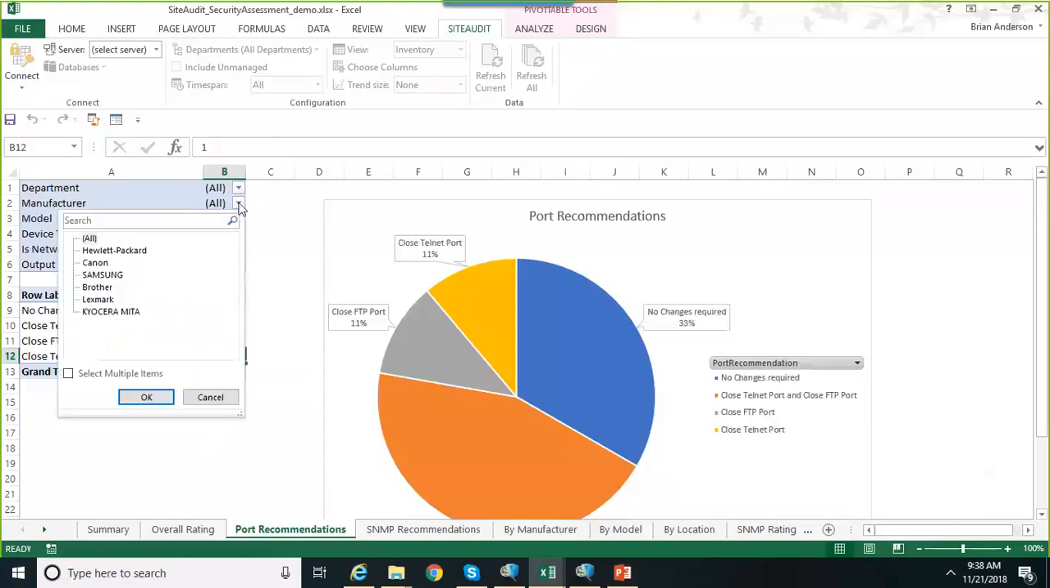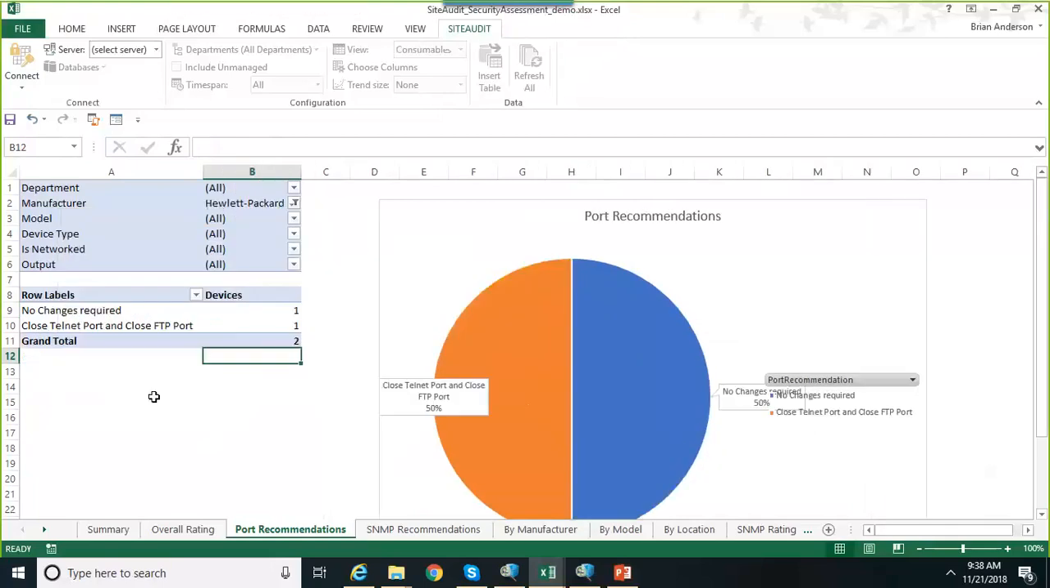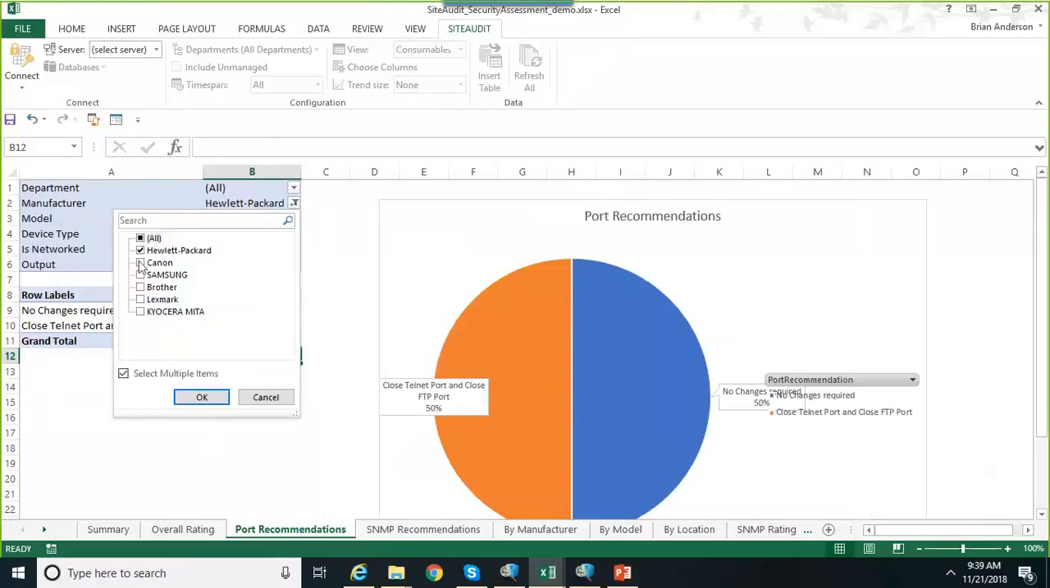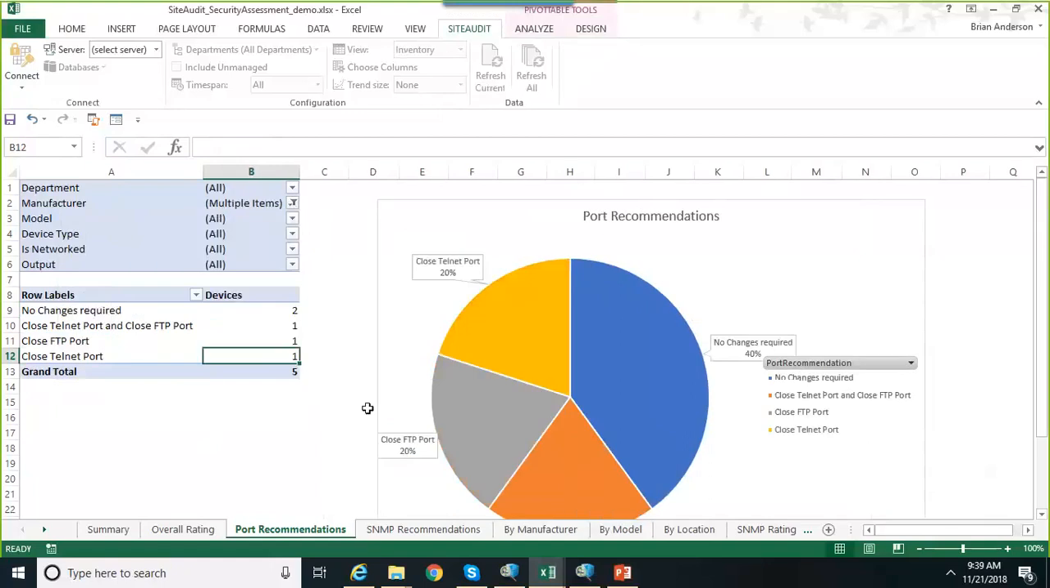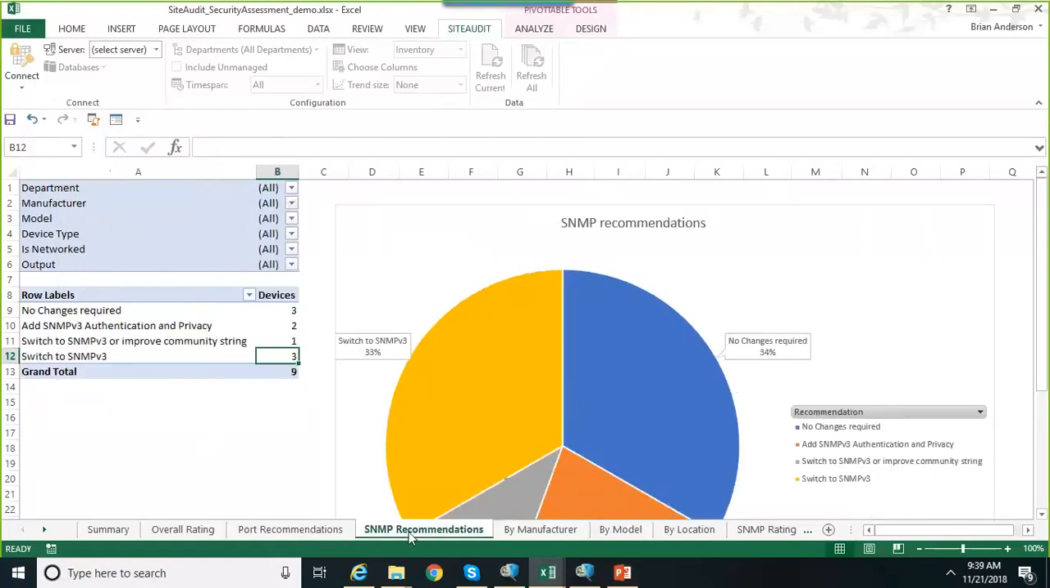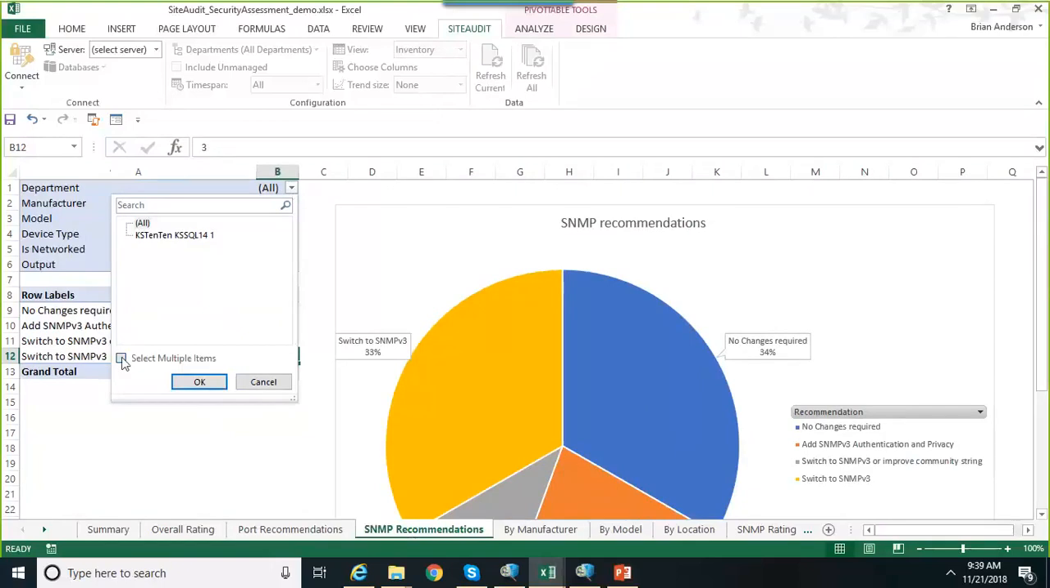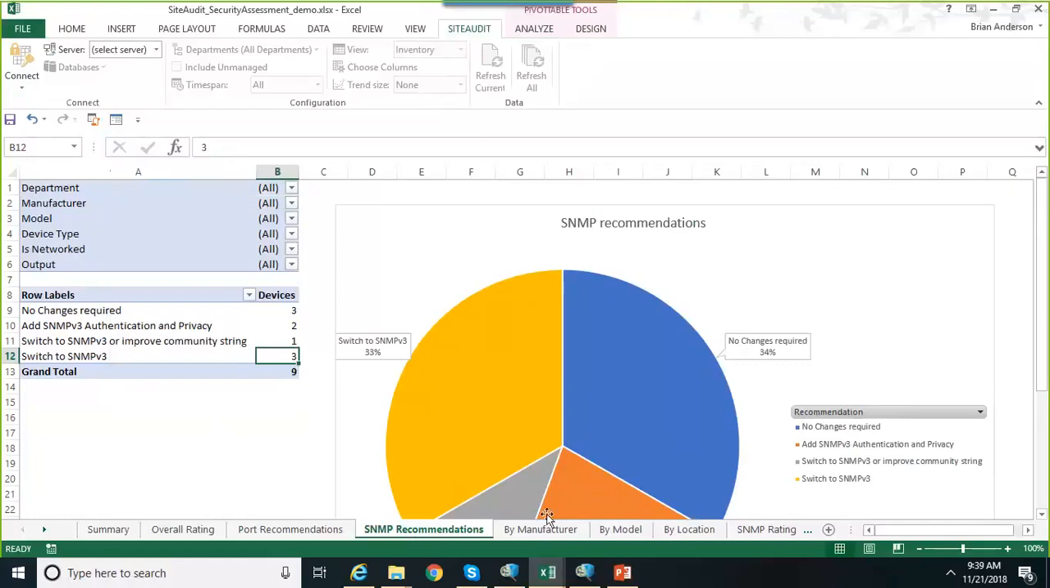You can obviously filter this. So I can look at this by, say, Hewlett-Packard, and this is what Hewlett-Packard devices. There are 2 of them in this particular example. I might add Canon, and whoever else is on the line, let's add Lexmark. And so that's what I would show if I want to do some filtering. SNMP recommendations, again, I've got the same kind of filtering capabilities, and I could even filter by department. If I had a series of departments here, I could drill down on those specific departments.